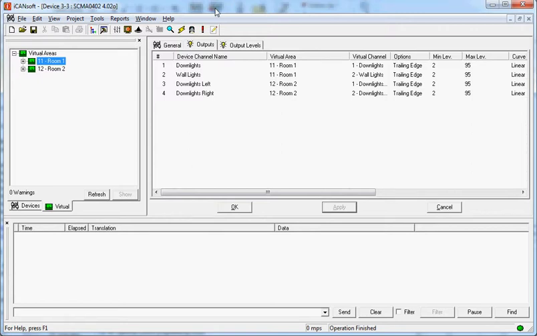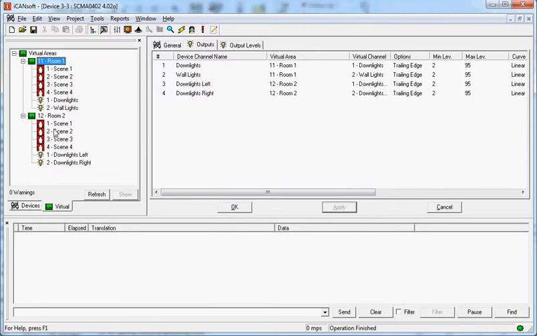Hi, it's Martin again, and we're just going to go through a quick video which actually shows how to create a small touchscreen file. So very quickly here, we've got two areas. In each area we've got a couple of circuits, and we've got 4 scenes.